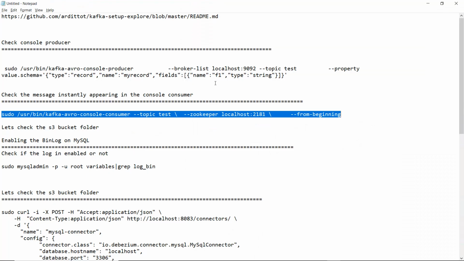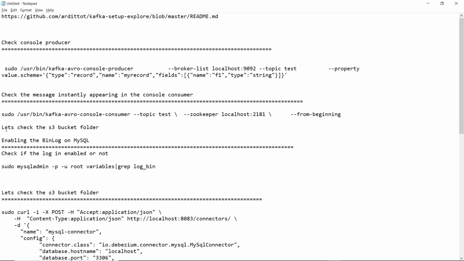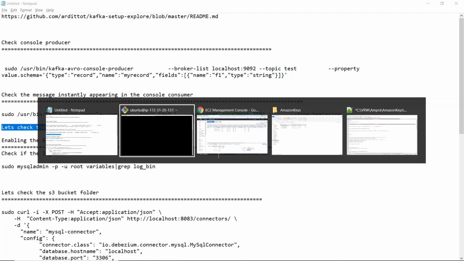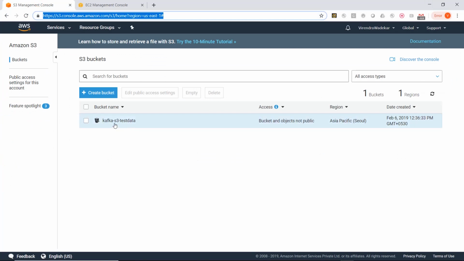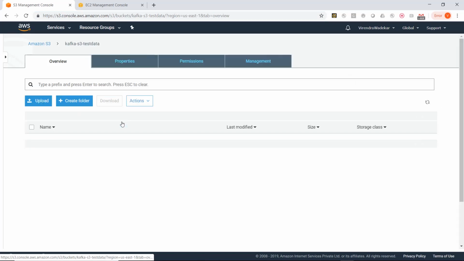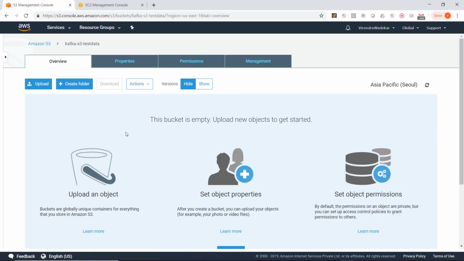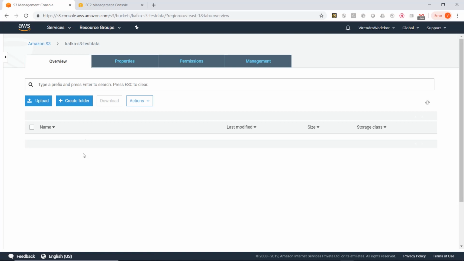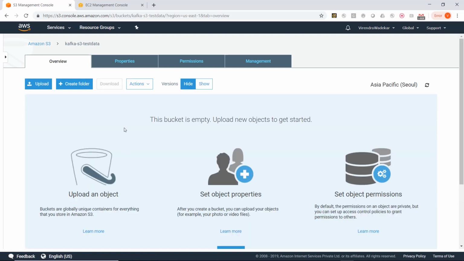Let's go back to our notepad. What I'm saying is, let's first check the S3 bucket folder. So let me go to my console. This is the S3 bucket that I have set up here, and I'm going to click on this, and you see I don't have anything right now. Let me refresh this. In this Kafka S3 test data folder, I don't have anything right now.